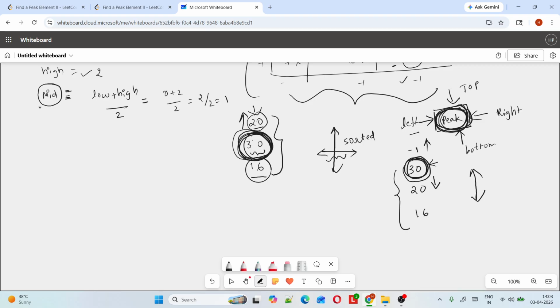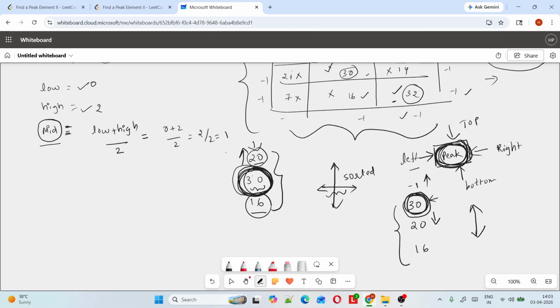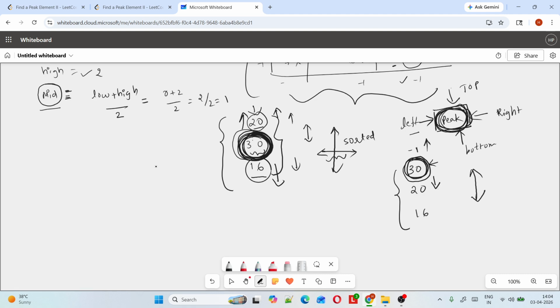That means whenever you calculate mid, mid denotes which column you have to pick. After that, what you have to do is find the greater element. If you find the greater element, then we are sure that the elements above this and below this will be less than this, right? The elements above this and below this will be less than this. That means our vertical side is sorted. Now you have to check the horizontal side.